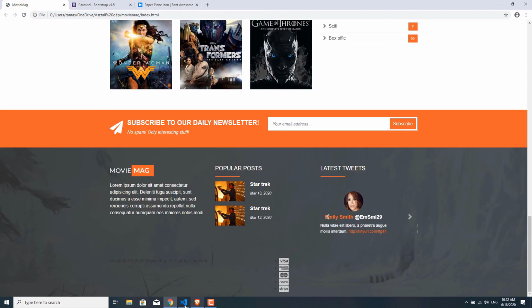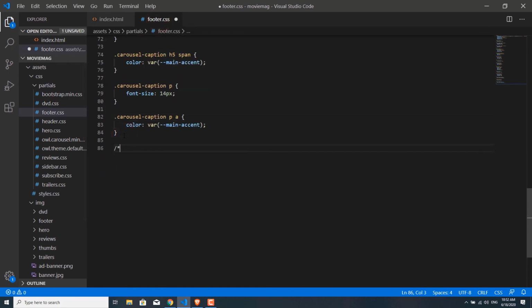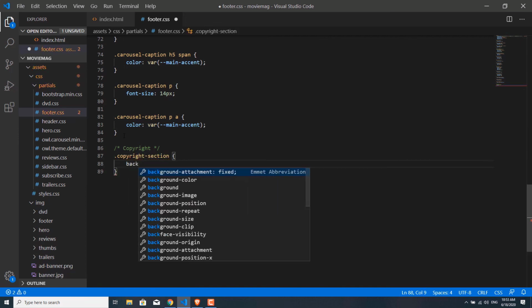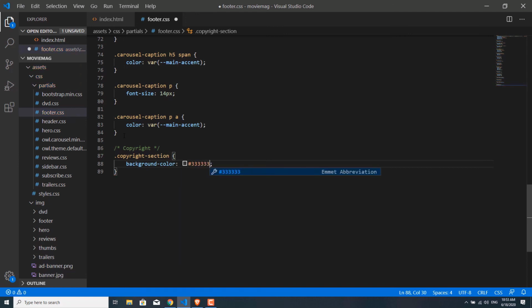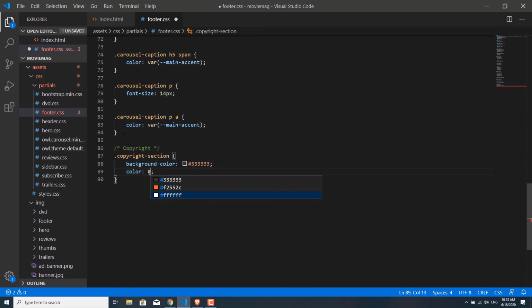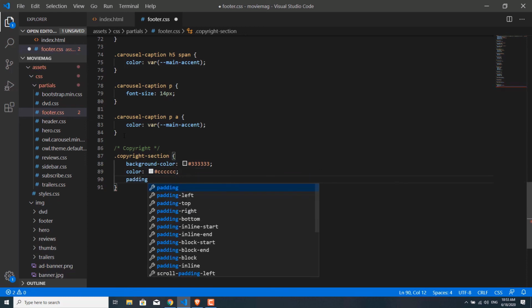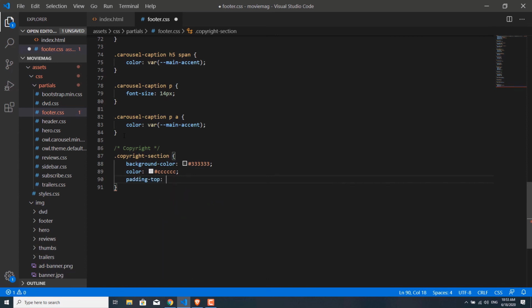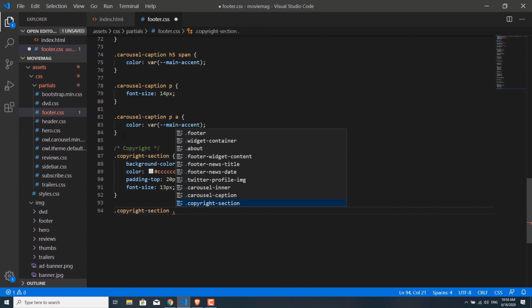And okay, so obviously we need to go to styles. First let's take care of the copyright section, the background color, the text color will be CC. Okay, we need a padding top 20 pixel and a font size 13 pixel. Okay, we also need to take care of the payment methods.